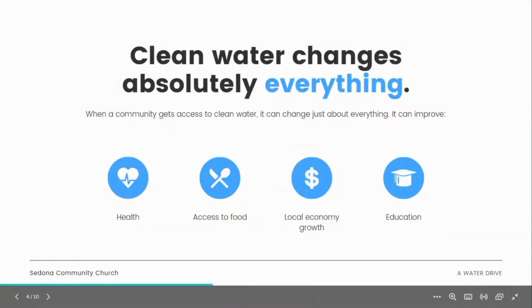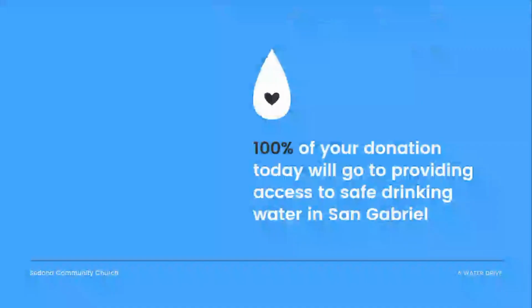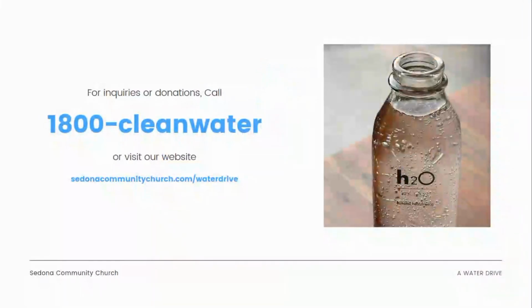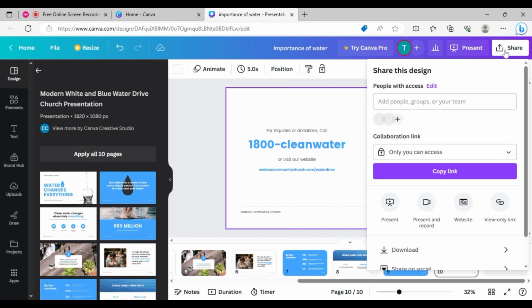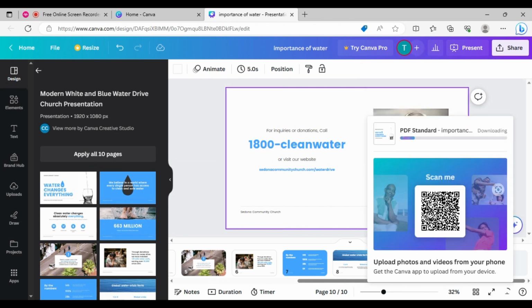Now you can check your presentation. From here, you can share or download your presentation. You can also scan to upload photos and videos from your phone.